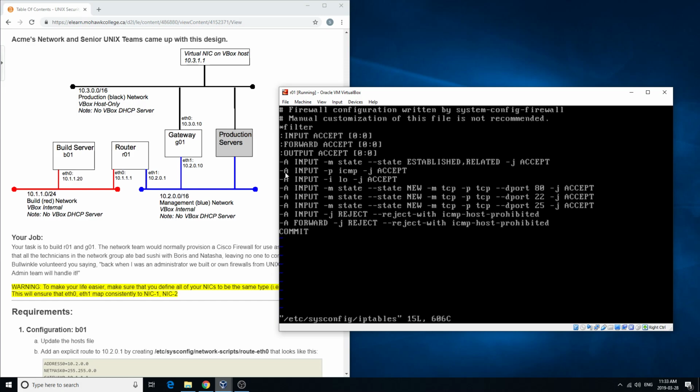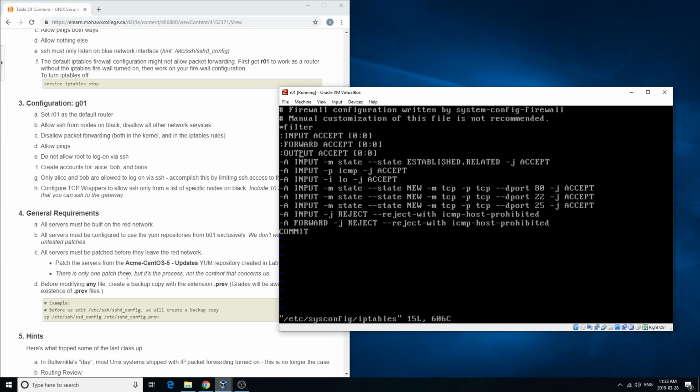Then we have another statement that says input P, so the protocol is going to be ICMP, so that's your ping, J accept. This means that we're going to accept pings, so that's great. We're going to keep that. A input, A means usually add or append, dash I LO, so that's your loopback, accept. So that just means if you're sending information that's supposed to be coming back to yourself, if you're trying to ping yourself or anything like that, accept it. And in this case, we don't have anything telling us that that's a problem, so we're going to keep that.